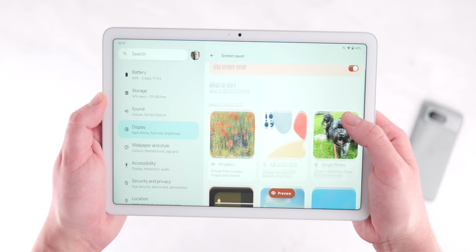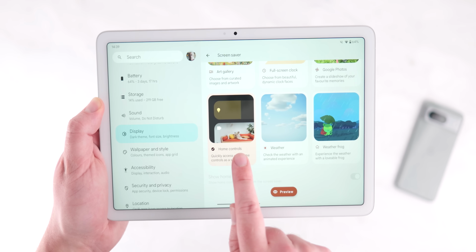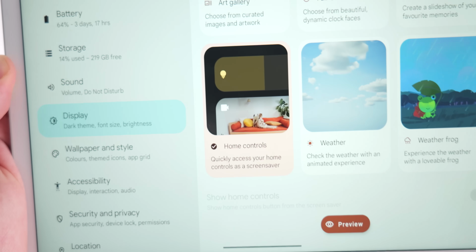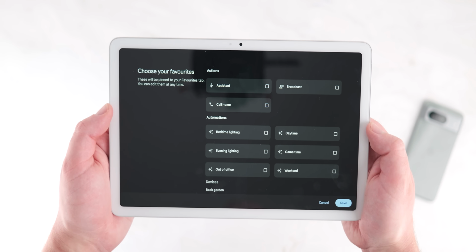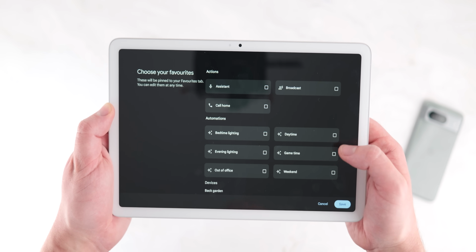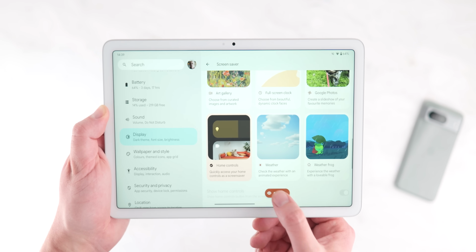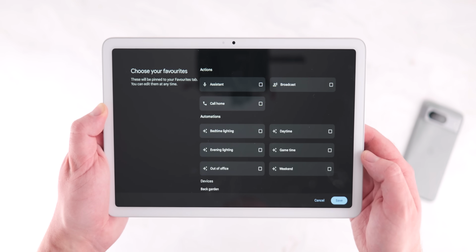The Pixel tablet has also gained smart home controls as a screensaver here in Android 15. This basically mimics the expanded home button that you can access on Pixel lock screens, with all of your previously set smart home devices now visible within this new screensaver and accessible.